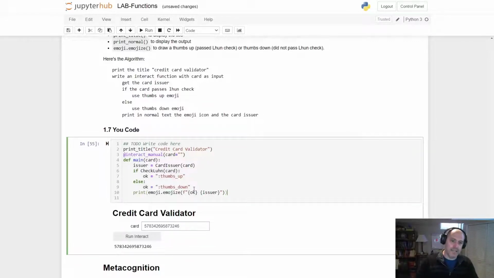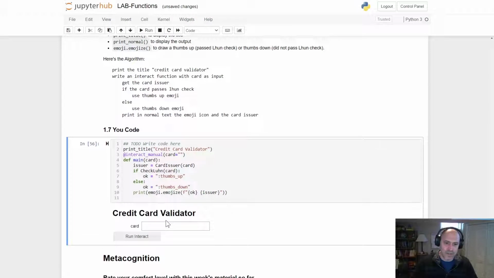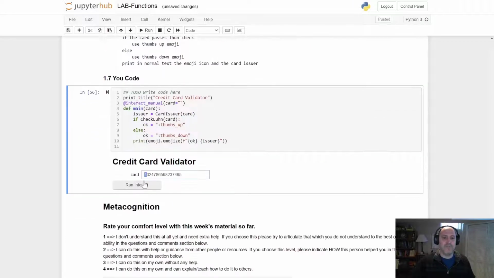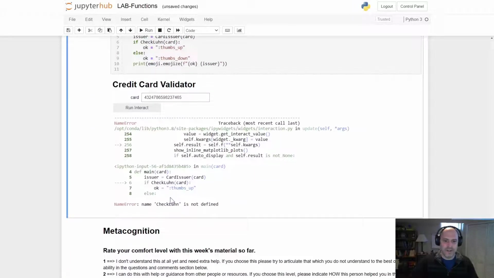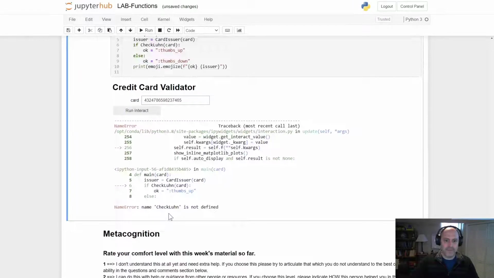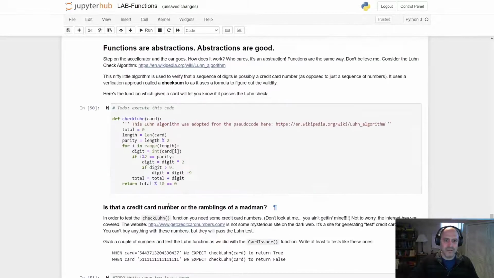So let's run it and see if it makes sense. So let's enter the card for blah, blah, blah. This is going to be a Visa, but it's not going to pass the Luhn check, so we're going to get a name error because I screwed something up. I think I spelled check Luhn wrong. Yeah, it's a little c in the check Luhn. See that?